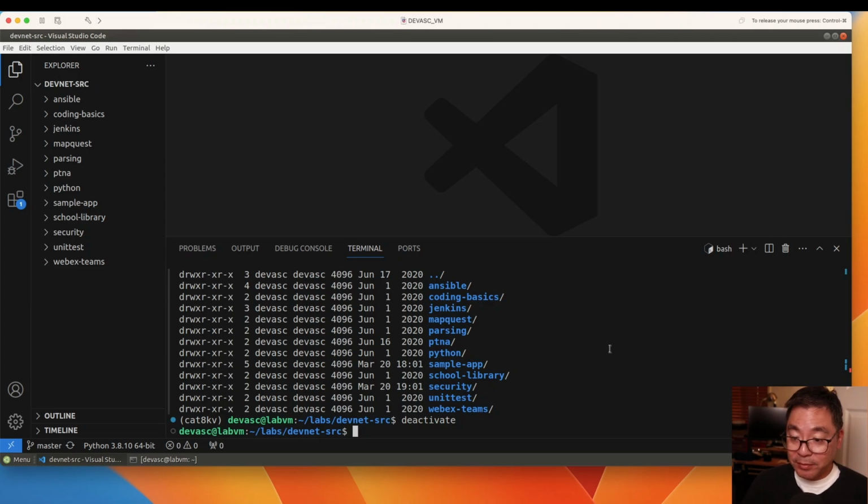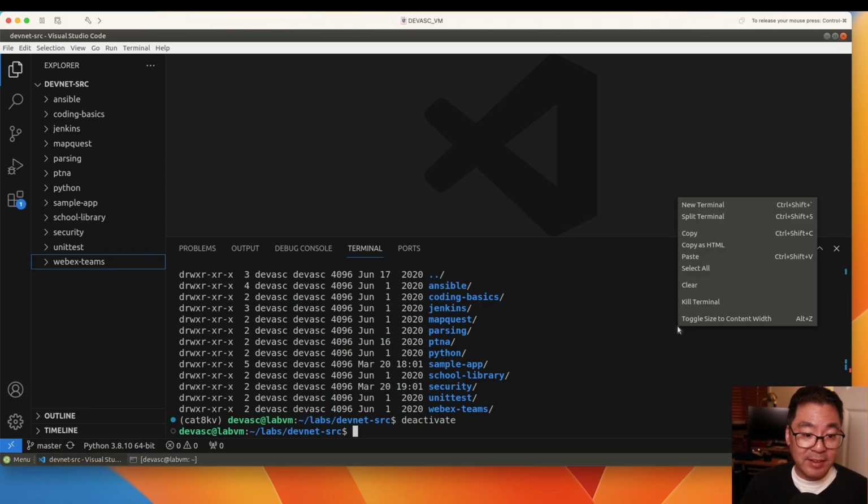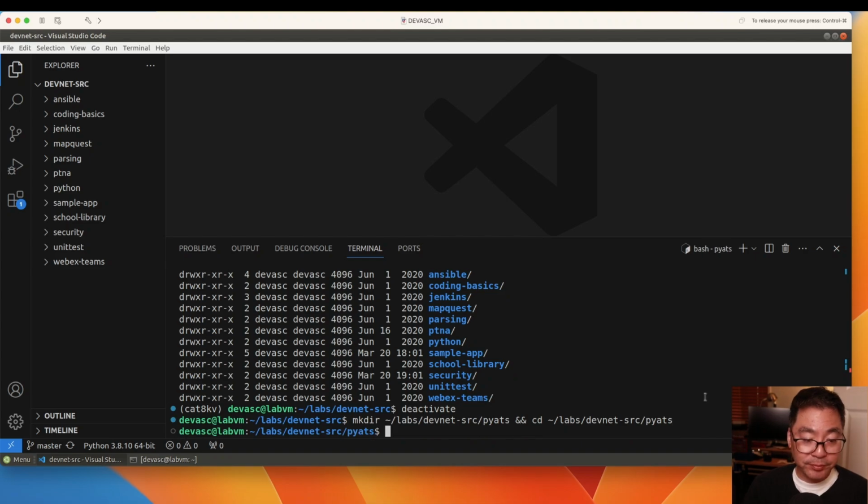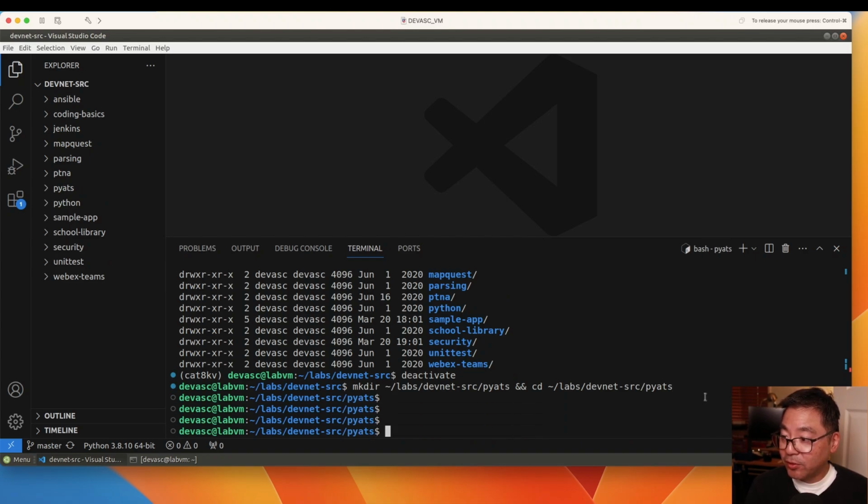with this here. So we're going to make directory pyats, and change directory into the labs DevNet source pyats folder that's going to be right out here. Okay, so cool. What we have here is we created the pyats directory. That's right out over here.